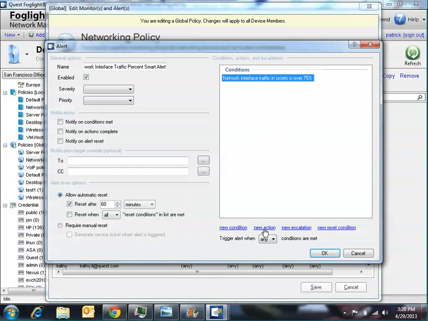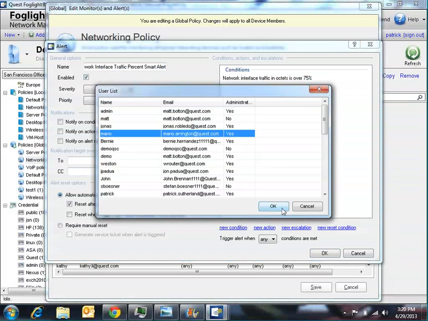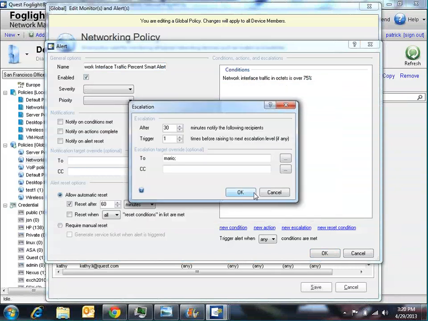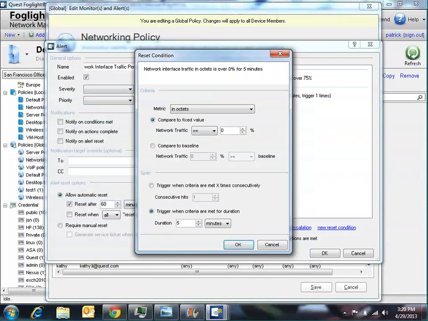We can also have escalations after a certain period of time. A Tier 2 tech can receive an alert if it's not reset, which can be helpful, as well as reset conditions. So this is really a three-tiered type of alerting framework that I highly recommend setting up, in a sense that it's not only going to let you know when something happens, but we can also compare to a fixed value, or as Matt mentioned, a baseline, which is going to be the intelligent behavior of the network.